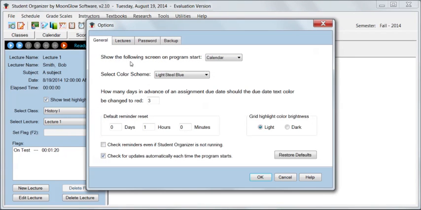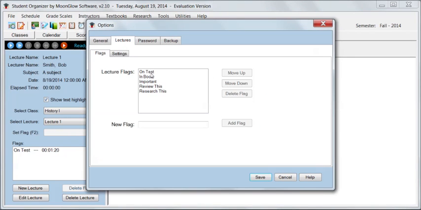Okay, and one other thing to show you, remember when we did the options? Back here, you go to lectures. These are the flags that were available here. This is where you can edit those. You can add new ones or delete them or move them up and down, just like the categories for your calendar events. It works the same way. You can pick one of them, you can move it up and down, you can delete it, you can add a new one.